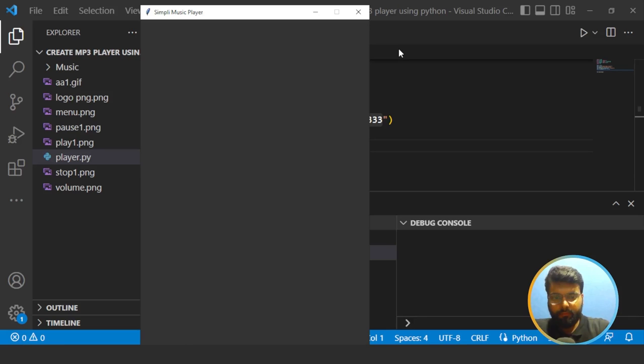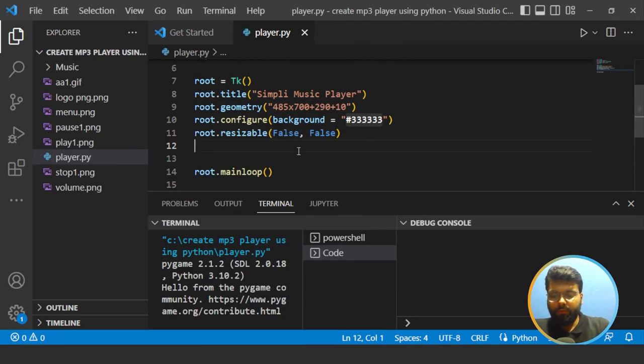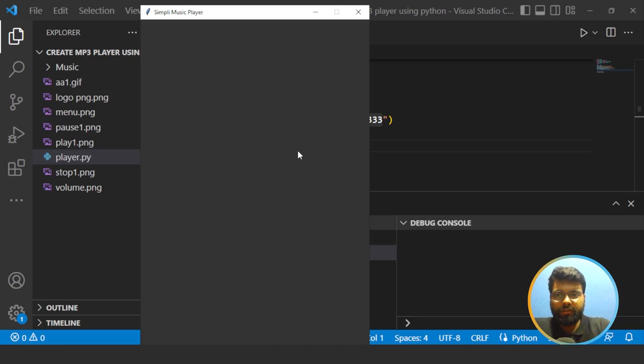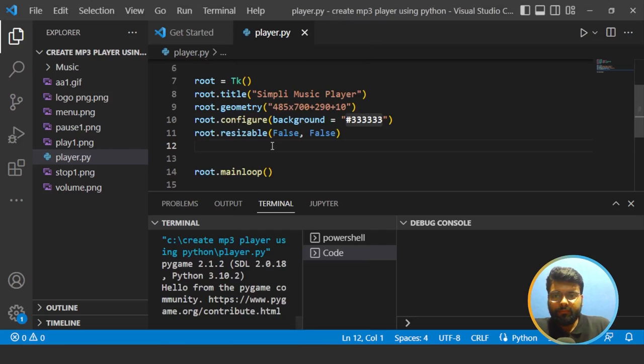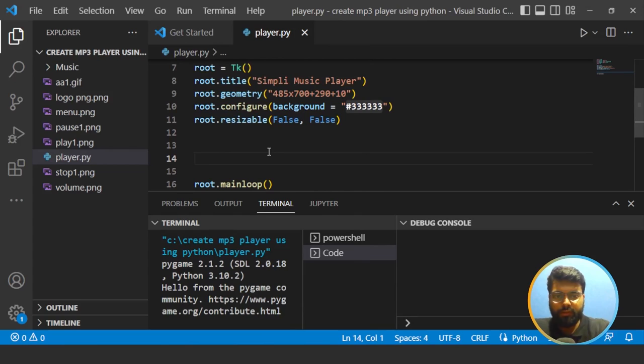So now, moving on, as you have seen the previous dimensions and the demonstration of the Simply Music Player, we'll create it the same as that only. So we will place the GIF here, a label here, and place the buttons on that. And beneath that, we will just create a label and browse all the files there. So we'll start with the frame.